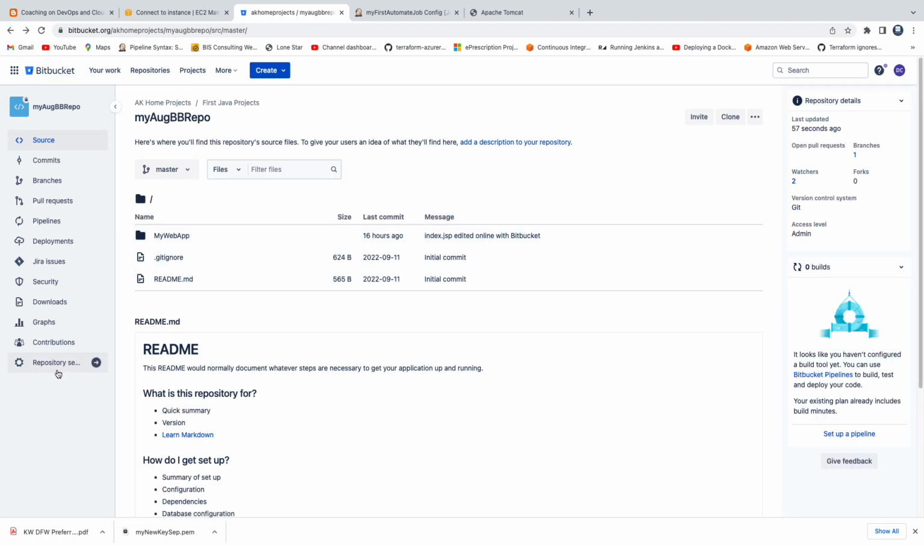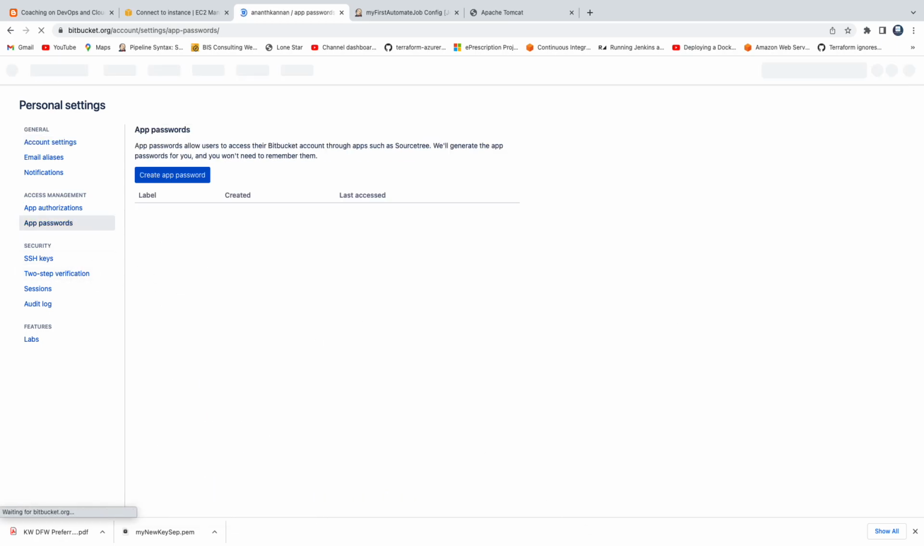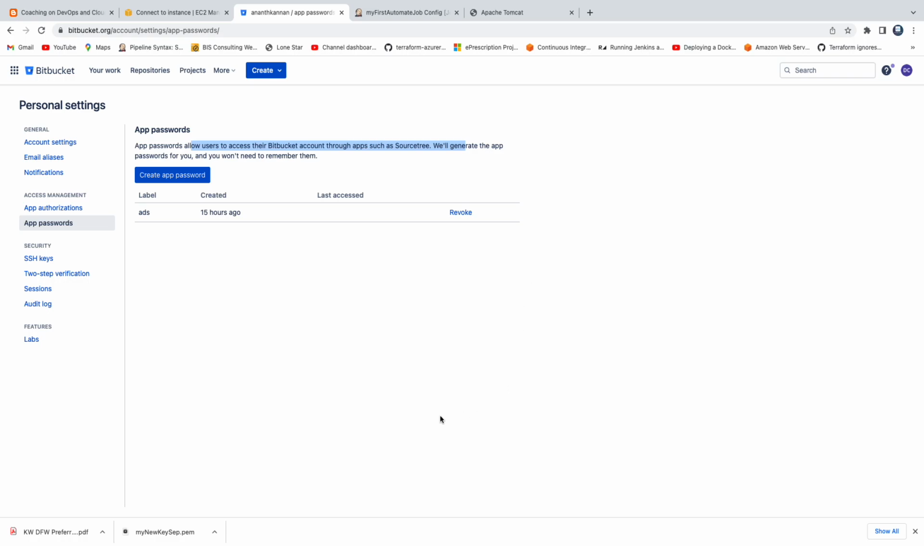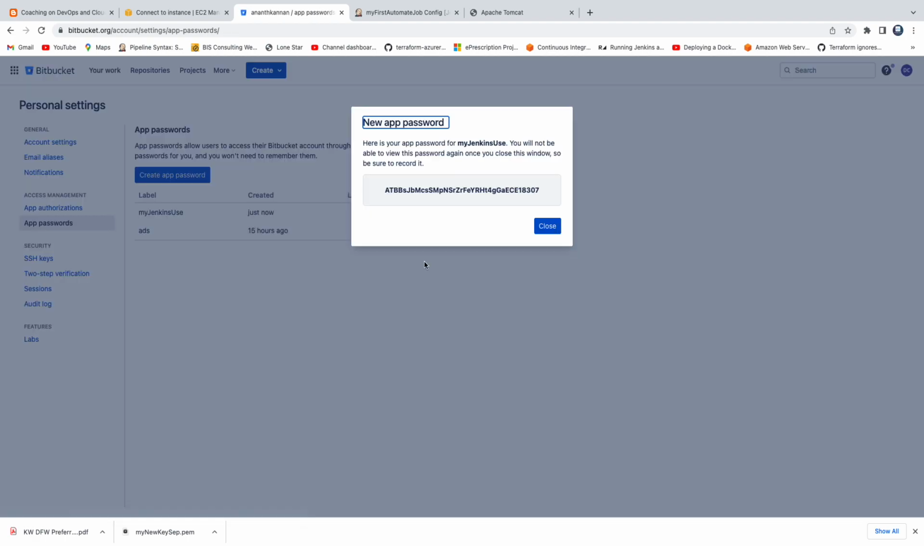So how do you create the app password? So go to Bitbucket settings. You see here personal settings, and then click on app password. So look at that. App password is going to allow a user to access a Bitbucket account through any tool. So we need to generate the app password here. So click on app password. I'm going to say my Jenkins use or something, and then make sure you give read and write permission. And then click on create. So now the password has been created. So copy that.